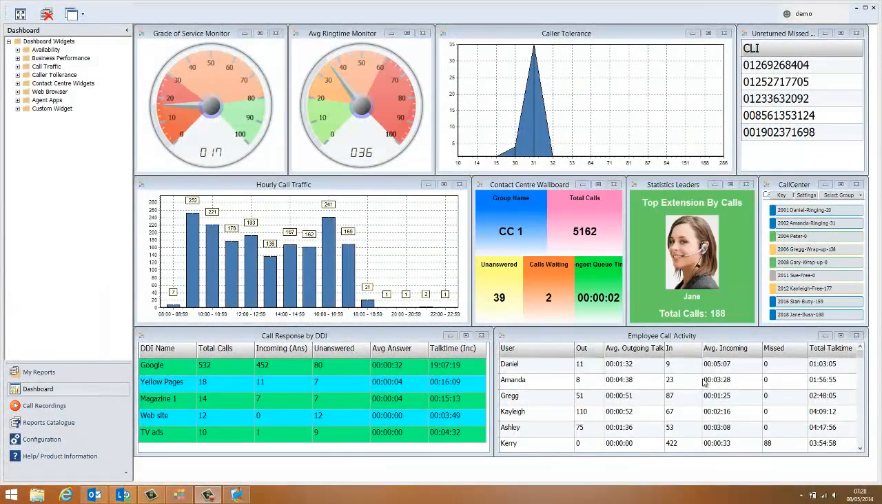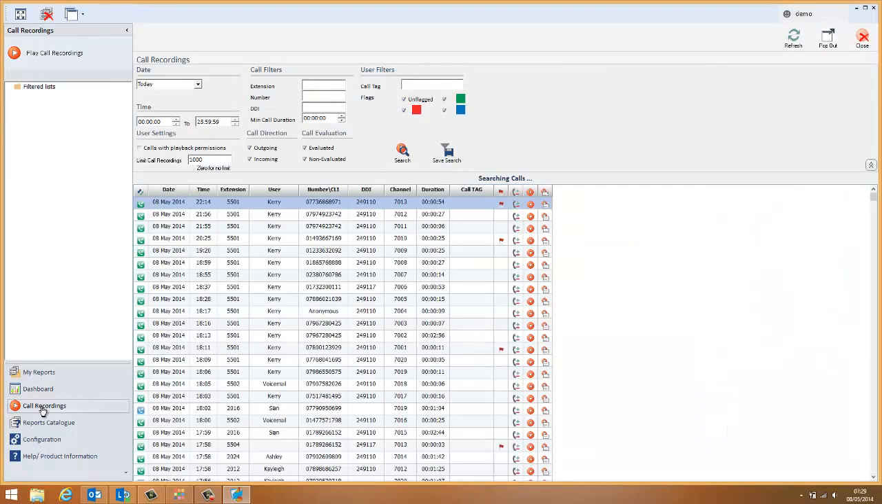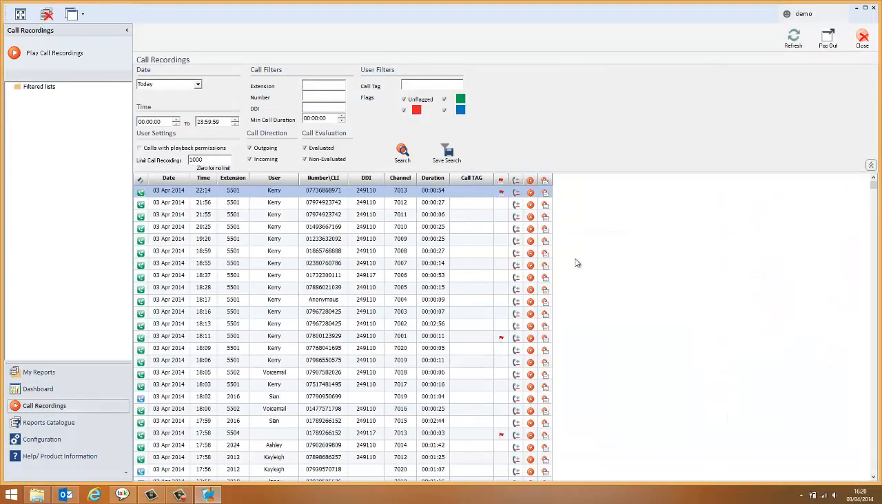In this video we're going to look at the call recording module and some of the facilities this offers. If we click on the Call Recordings tab in the left-hand menu, you'll see a list of calls made today. We can then filter that list by extension, telephone number that called in or we called, the DDI number they rang, call duration, day, time, etc.